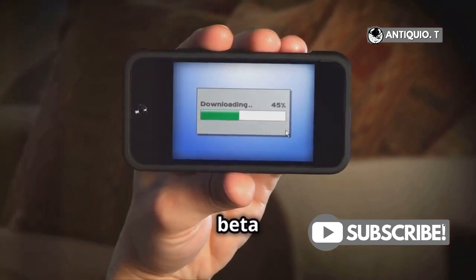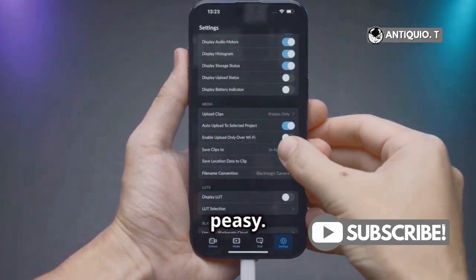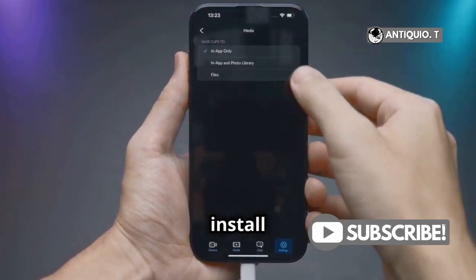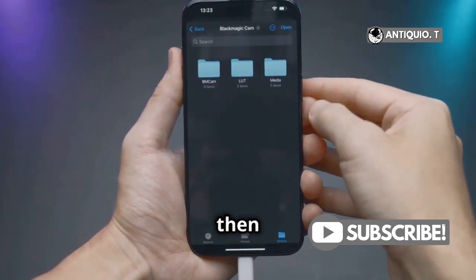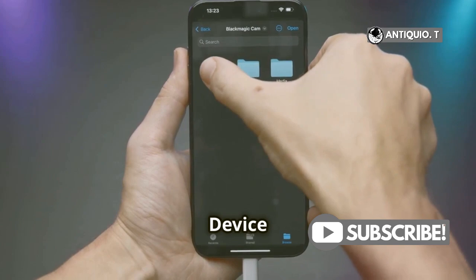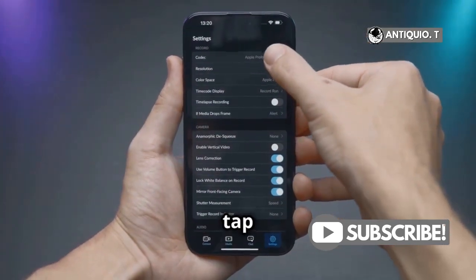Choose the iOS beta section and download the beta profile straight to your iPhone. Easy peasy. Once you've got the profile, install it. Go to Settings, then General, scroll to VPN and Device Management, select the profile and tap Install.